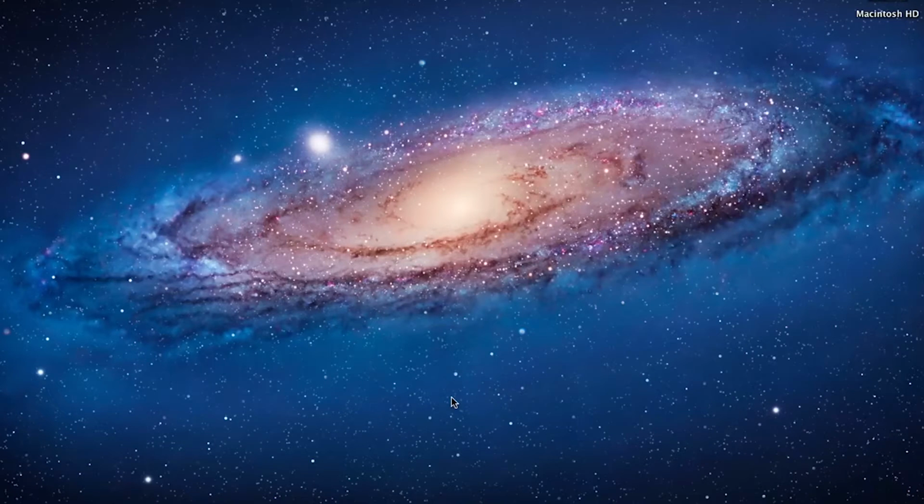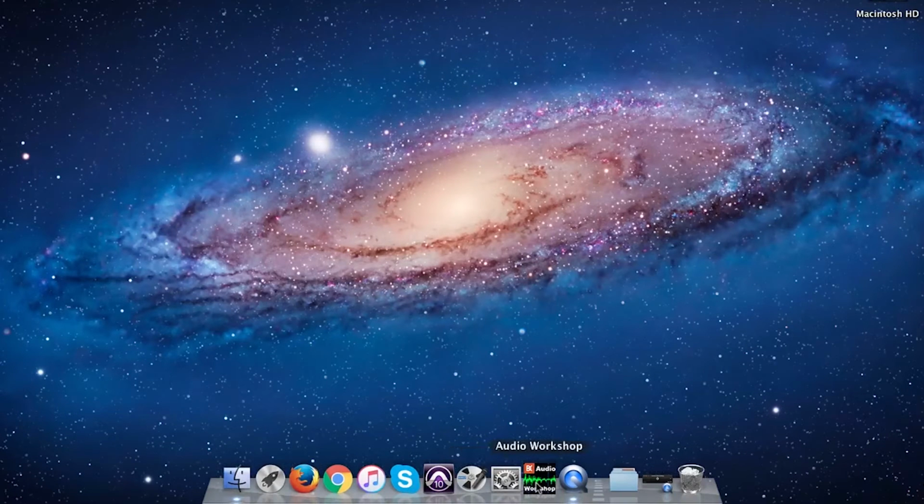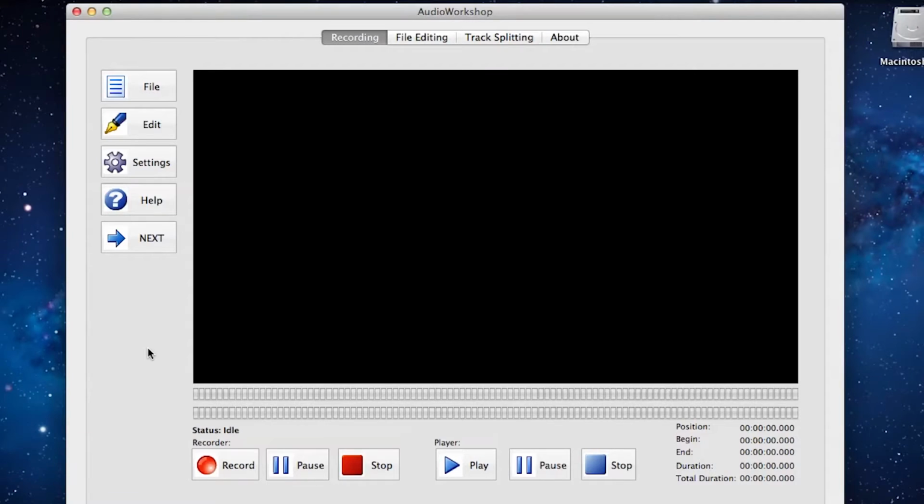You can now load up the Audio Workshop. Our new software has improved upon our recording and editing programs and combined them all into one easy-to-use suite. You can record, edit, remove clicks and pops, equalize, and split tracks all within this single application. You can see the Audio Workshop here. The three main sections are recording, editing, and splitting, which each have their own tab.